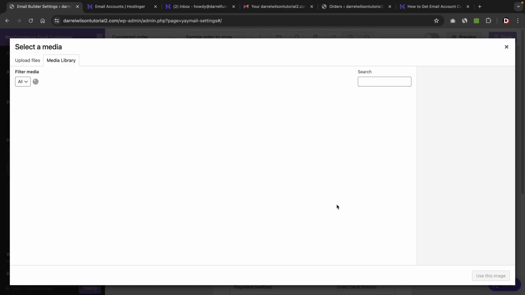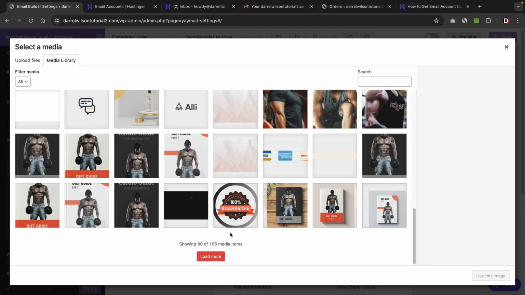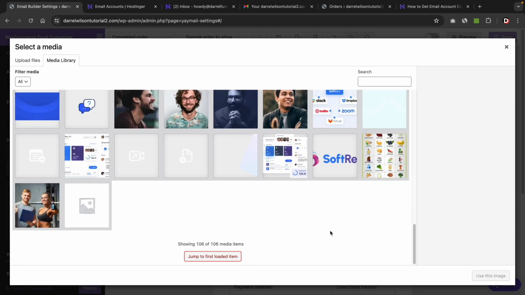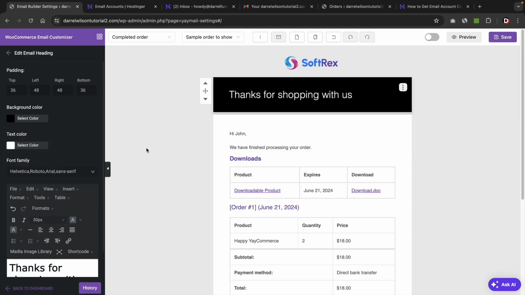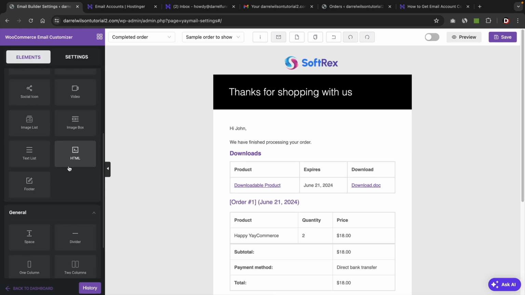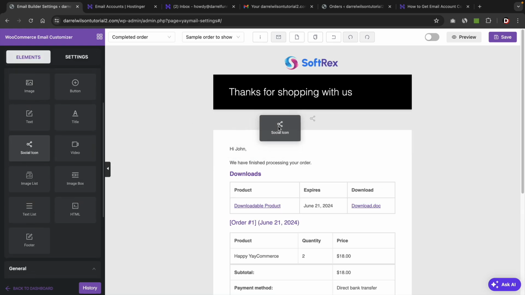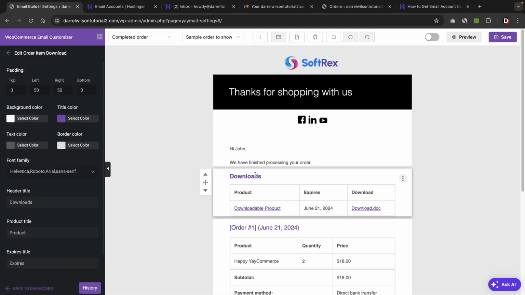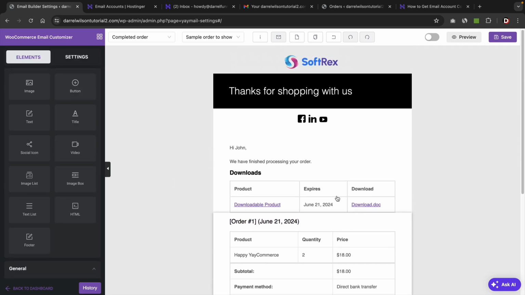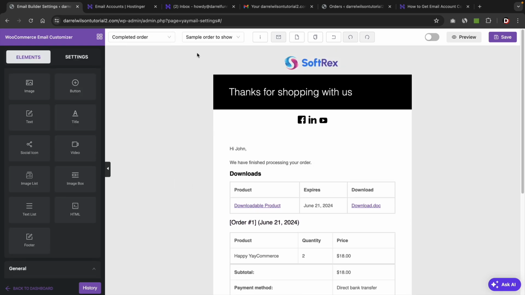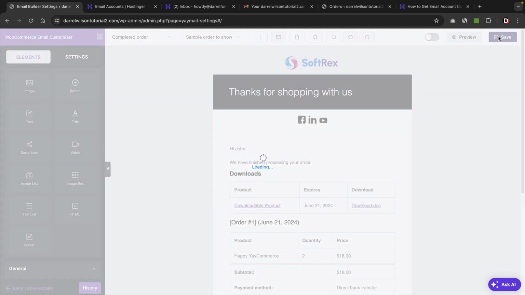So I'll go ahead and change this really quick, just to give you guys an example. Okay, we'll use that. And then change this back to black, right? And then maybe we can add in something else. We can add in some social icons below that, right? And then here we can change the color to black, and just make it look more like our brand. So just remember, it is the completed order that you're going to customize that your customers will see, right? Once you're done, you'll just click on Save.